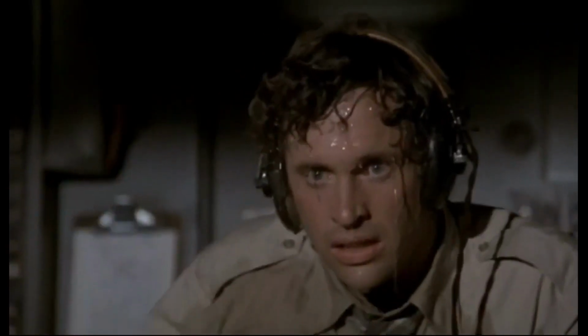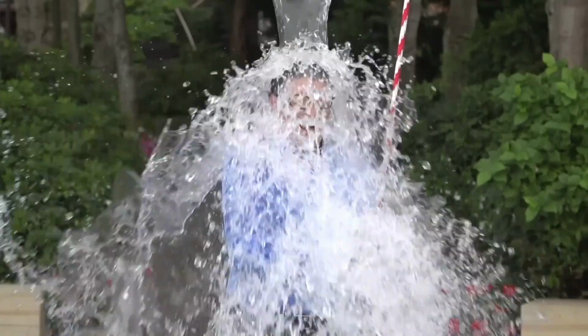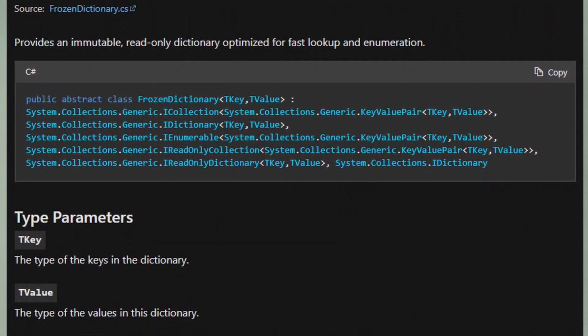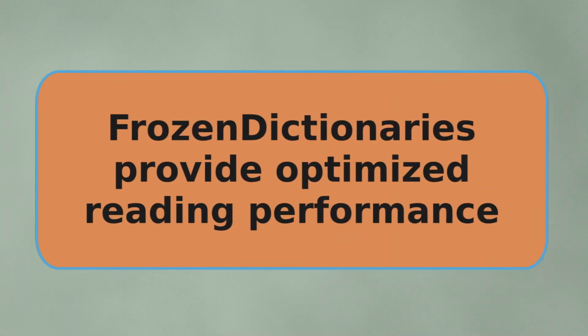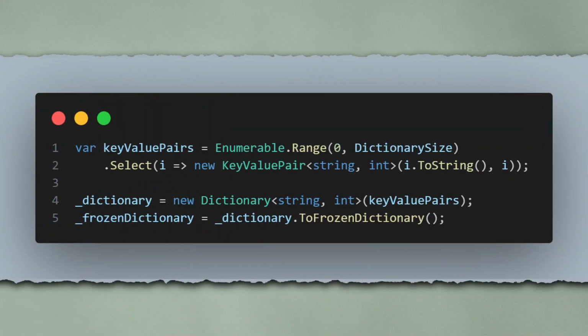If you ever get hard while working with .NET, there's a solution since .NET 8, because since then there are frozen dictionaries. This is a new type of dictionary that is designed to provide optimized reading performance. You can create such a frozen dictionary from an existing dictionary by calling the extension method ToFrozenDictionary.